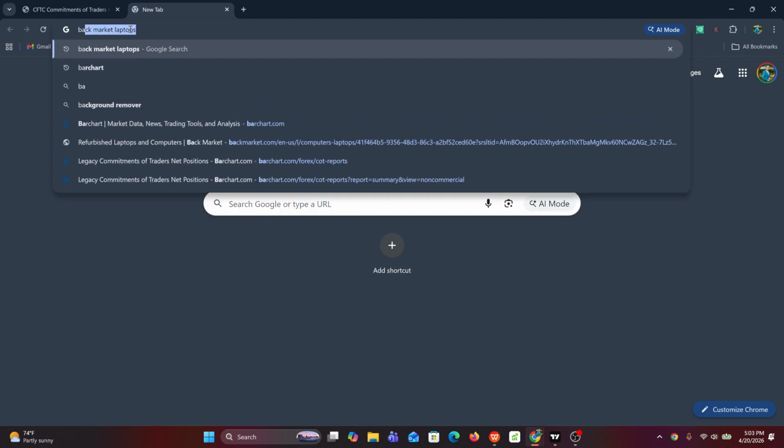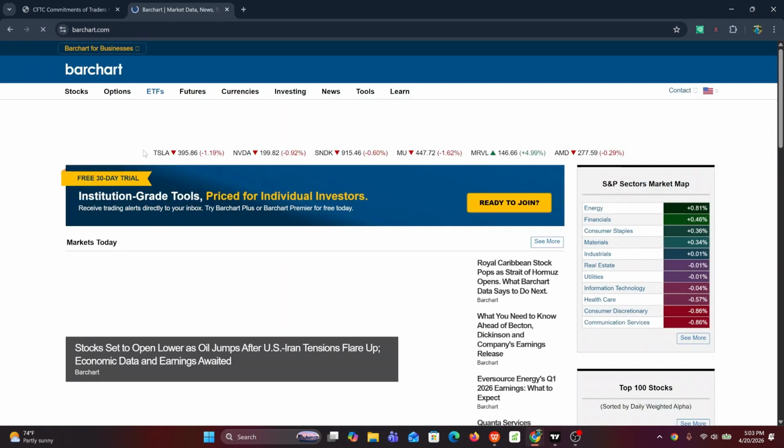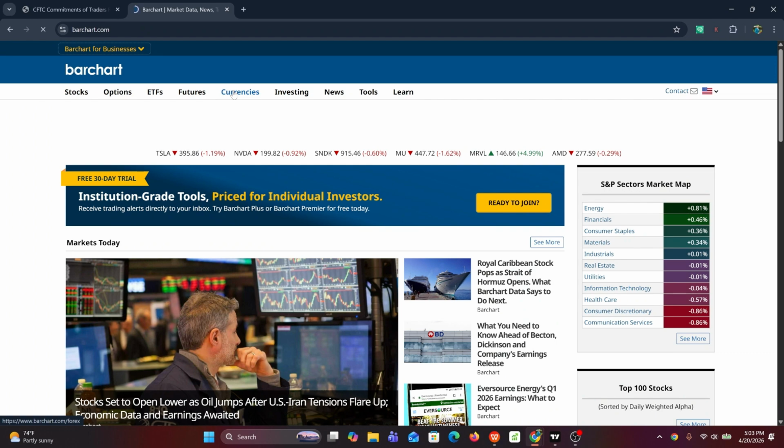So you just click bar chart here, right? .com. Then after moving to this website, you need to go all the way to the currencies.